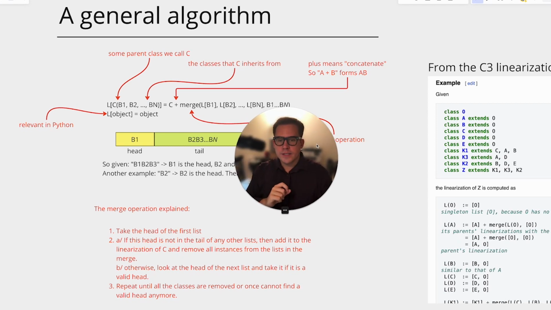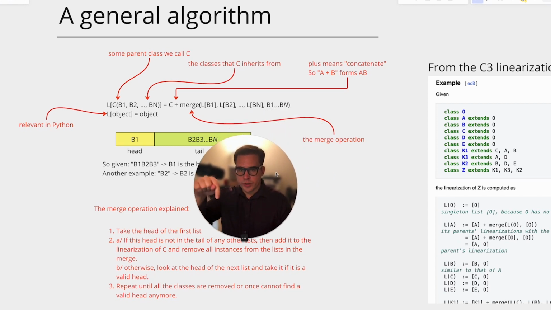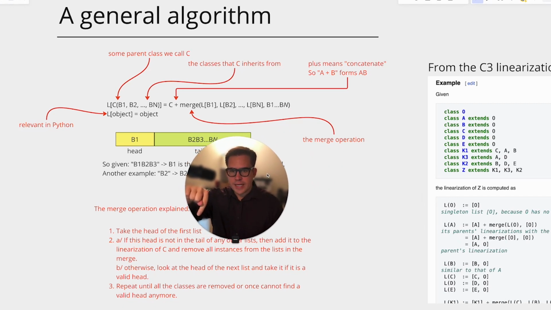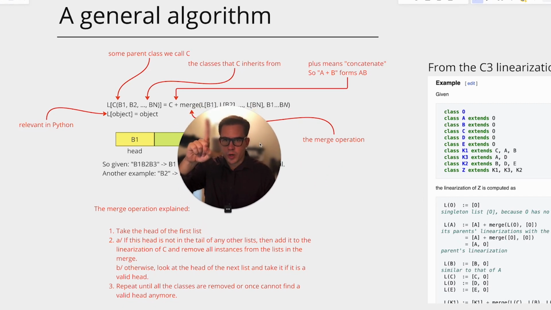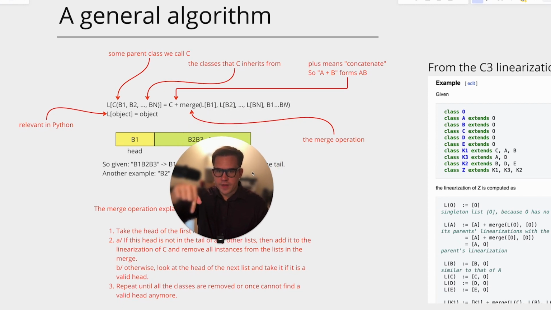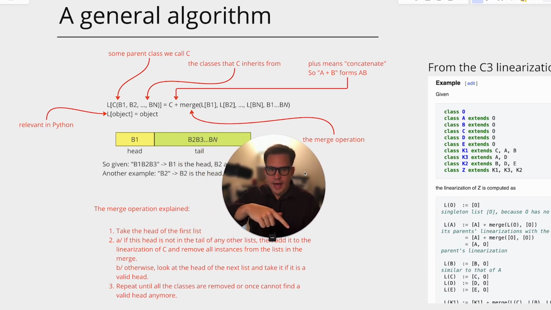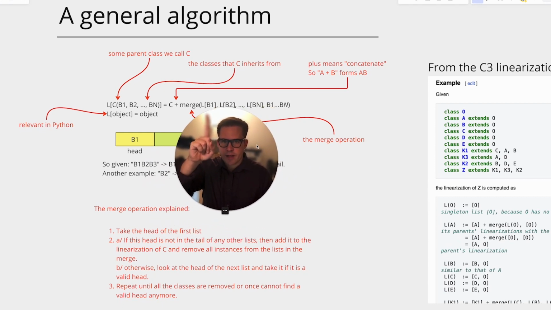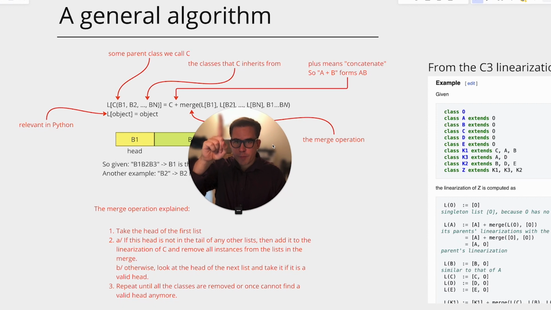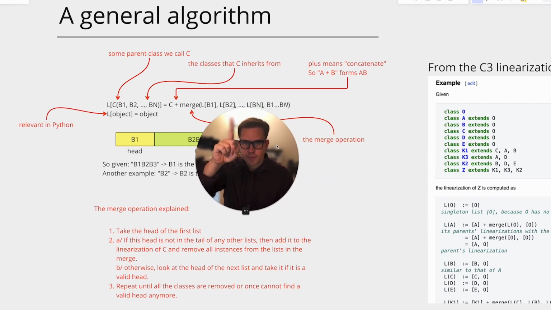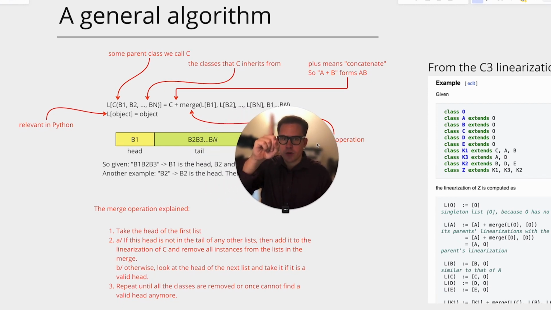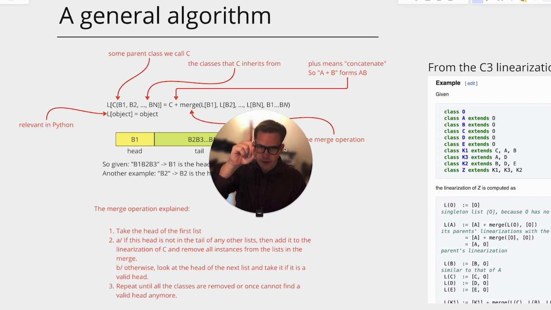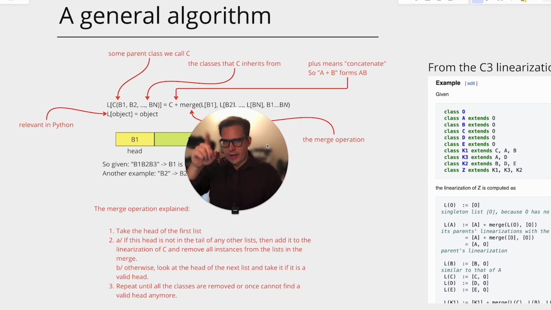In this case, the merge operation would, and we will see it as an example later, take the head of the first list. So it would take B1, that's the first list. Then if the head is not in the tail of any other list, add it to the linearization of C and remove all instances. What that means is you take the head, which is B1, then you look for B1 in the tail of any of this stuff. Is B1 in the tail here? If this would just be B2, it wouldn't be. And over here, if B1 is first, that's the head, so it wouldn't be in the tail. So that's a valid head, and you can use that in your next recursion.